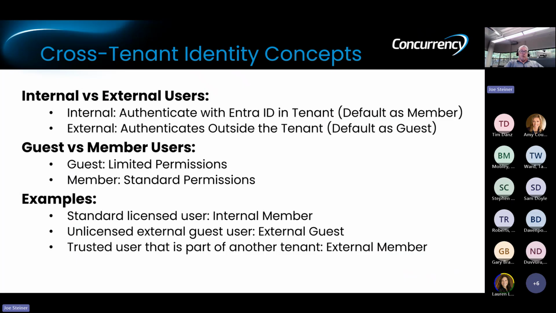So that they have most of the permissions that anybody internal would typically have, but they are external and are authenticating against their own tenant somewhere else. And this is what allows us to have that next layer of collaboration and integration in these cases. Again, your standard license user would be an internal member. External will historically be external guests.